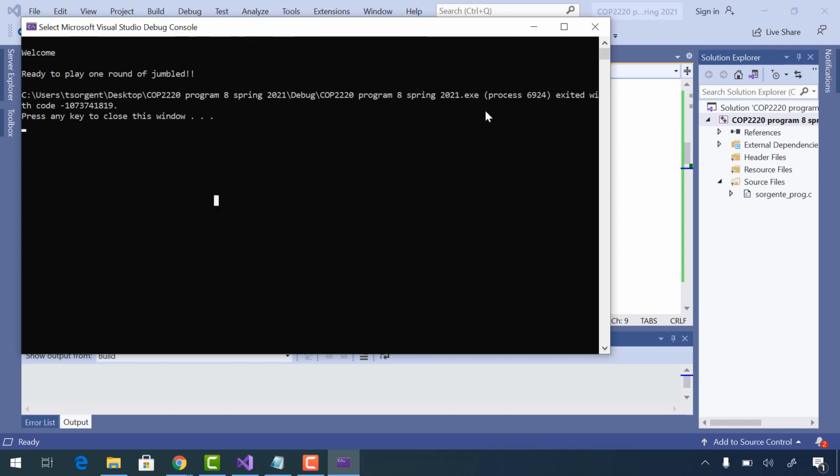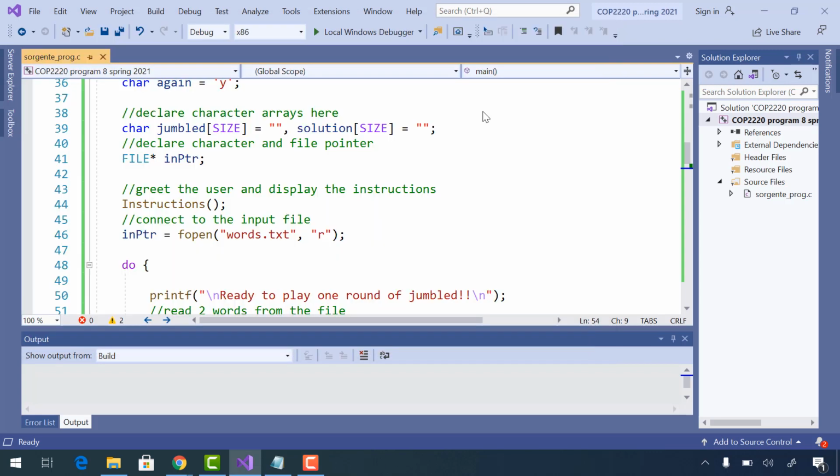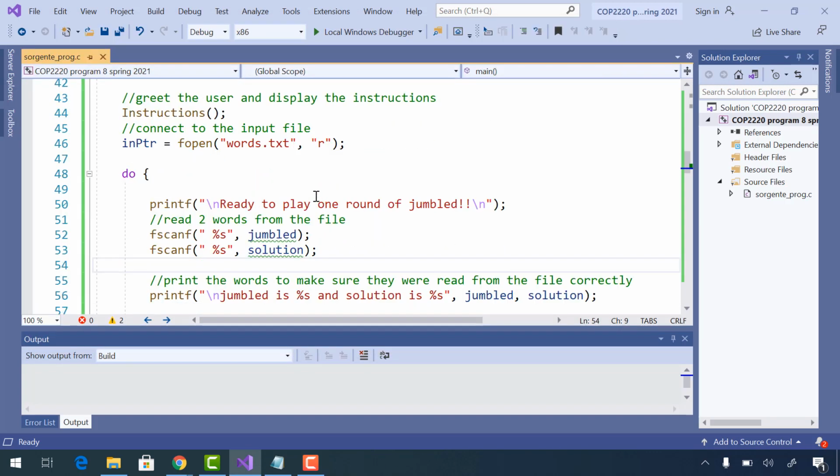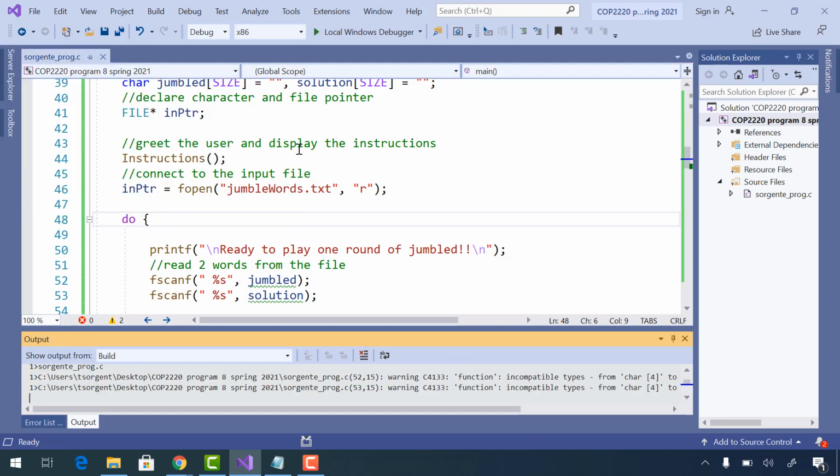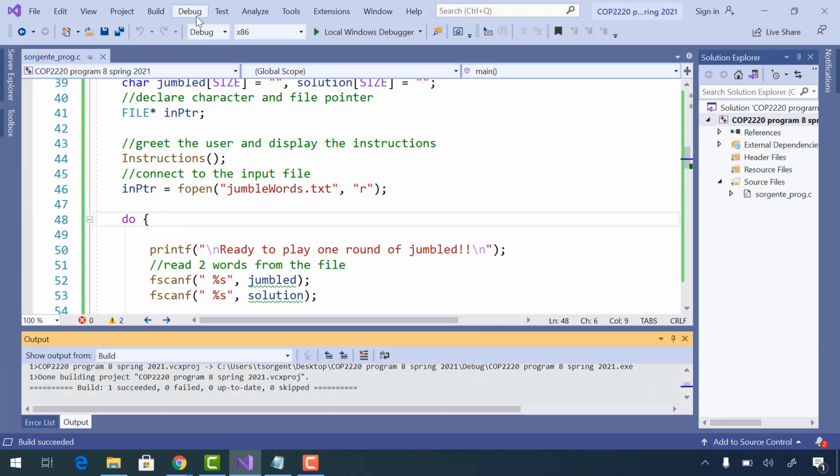It's very interesting that it is not crashing, but it is not properly connecting to the file. So let's see if I spell it correctly, what will happen. I think that what's happening is that Visual Studio is allowing people to become pretty lazy. But let's see what happens now.